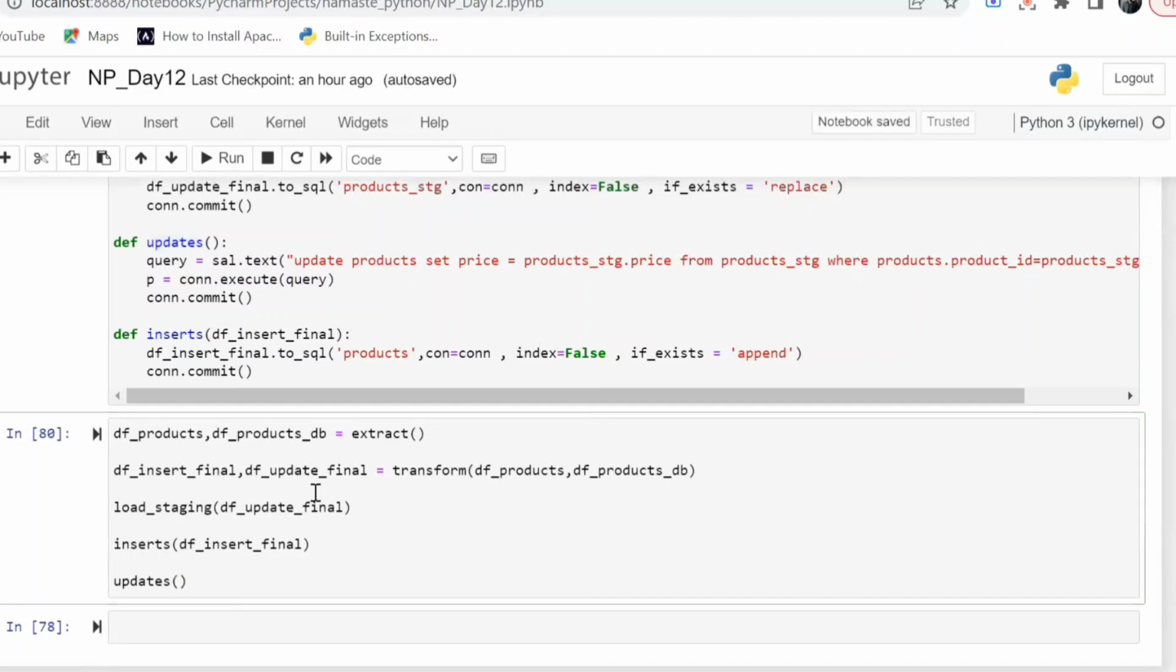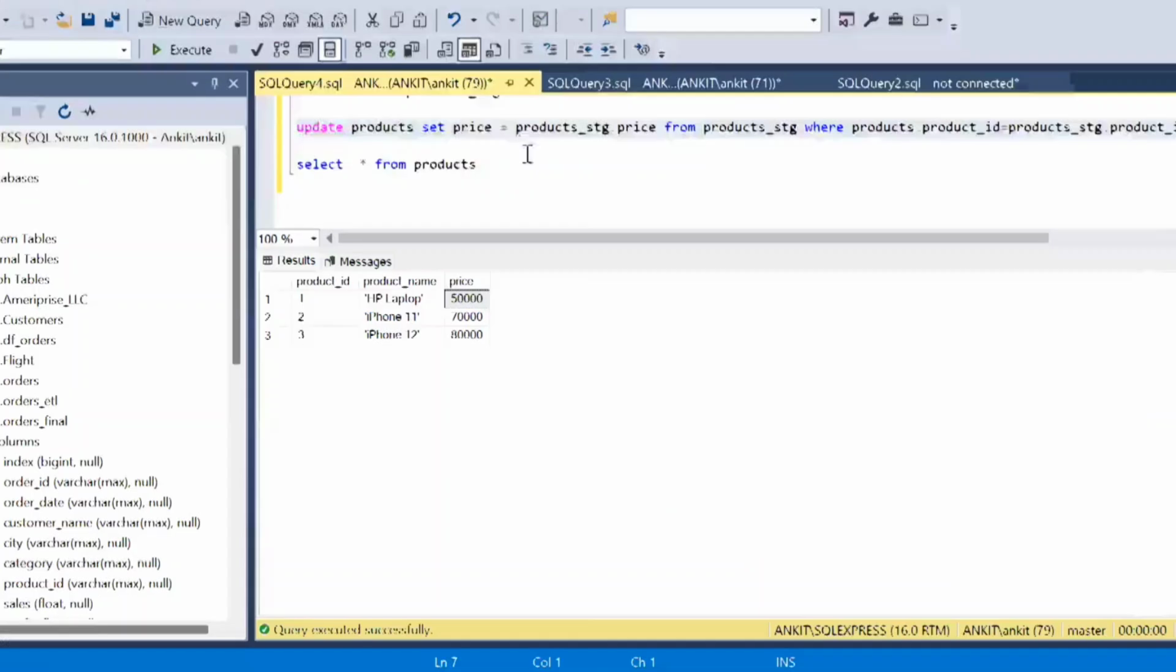No, we didn't get any error. Wow, awesome. Updates, spelling is fine. Yeah, all is good. Let's see our products table. Awesome. This 55,000 is updated and the new product also inserted. Great. We did a SCD type 1 in the last 30 minutes.